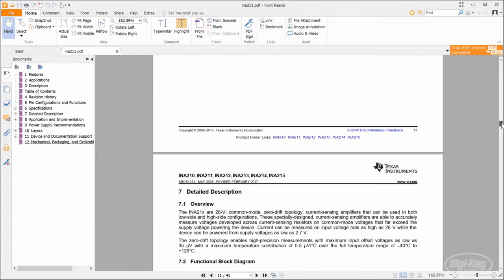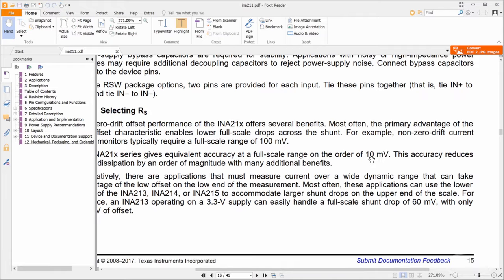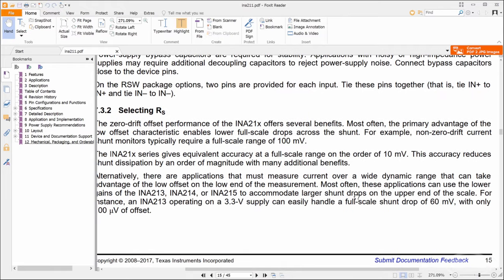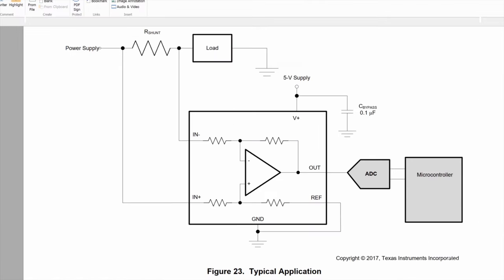Keep scrolling to find the section about selecting the shunt resistor. Here, we see that we ideally want 10 millivolts or more across the shunt resistor. Let's take a look at the typical application circuit. While the RFM95 is sleeping, we're expecting about 1 microamp to flow through our shunt resistor to the RFM95.